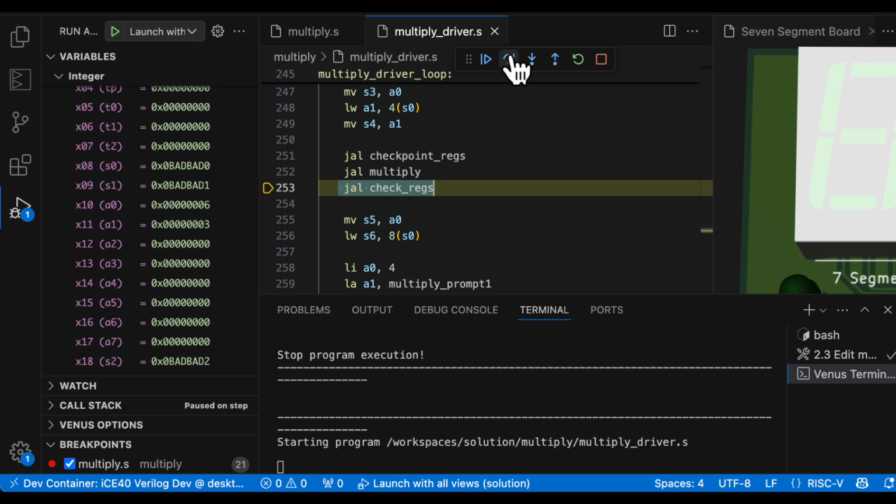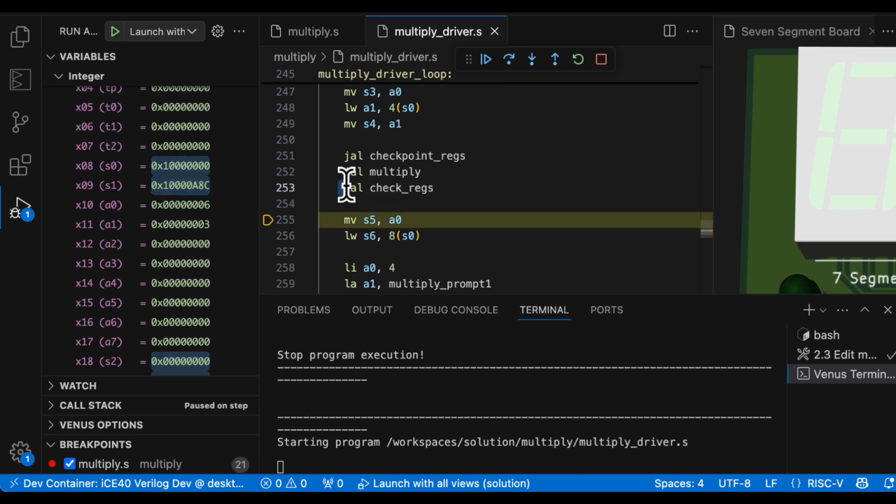So that's what the step over button does. I'm going to step over this line of code. Basically, it will execute the checkregs function in its entirety and move on to the next line. So step over just allows you to stay at your current level of scope. And so it ran this to completion, it did a whole bunch of stuff, and now I'm back at the next line of code after that in this driver function.